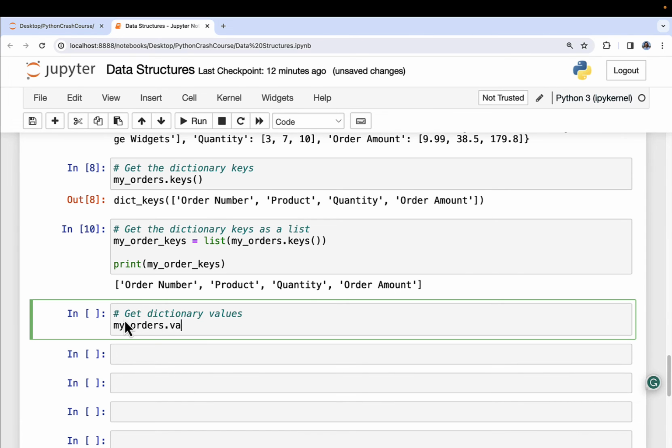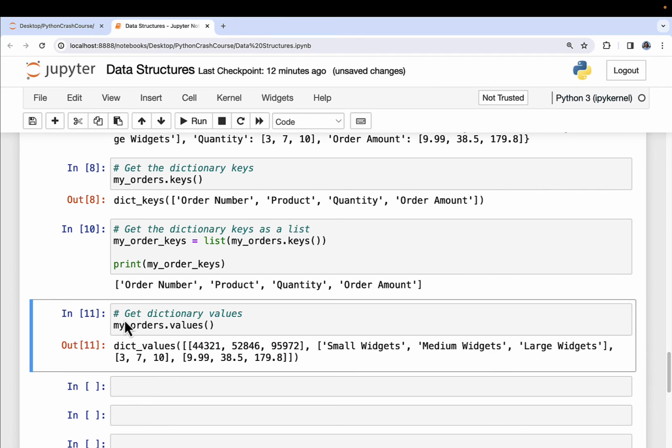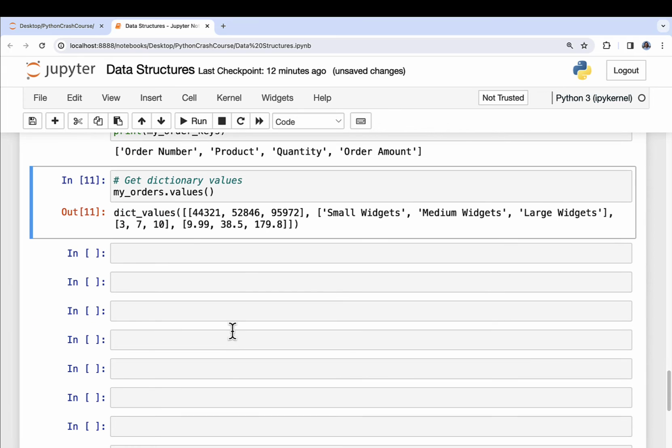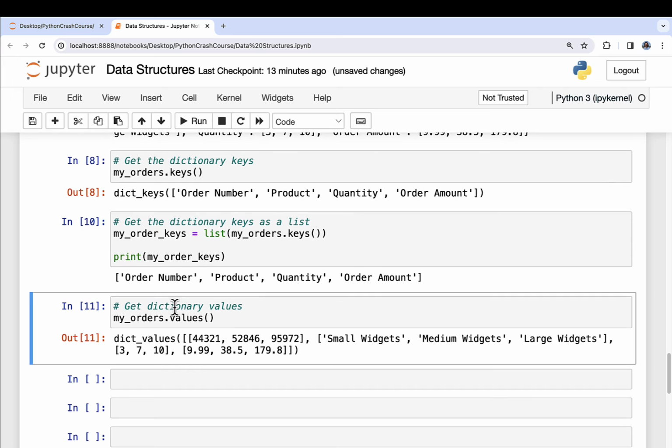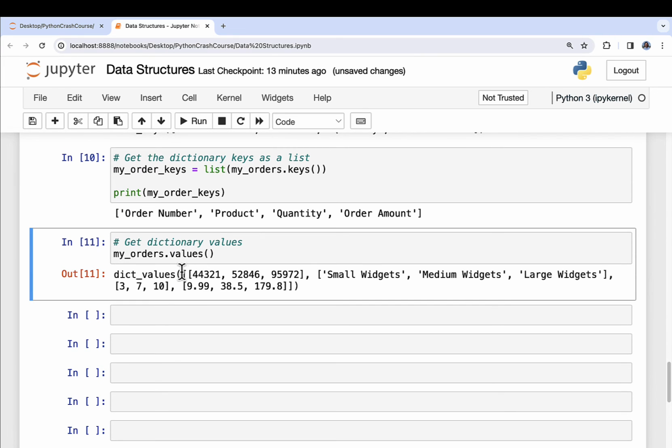My_orders.values. Got a method here, a behavior. I invoke that. And look what I get back. Not surprisingly, what I get back is a dict_values object. I just love it when everything makes intuitive sense, right? If I got a dict_keys object, it makes sense that I'd have a dict_values object as well. There you go. And what we can see here is a more complicated data structure, which is a list of lists. So I got my outer list here and then inner lists.